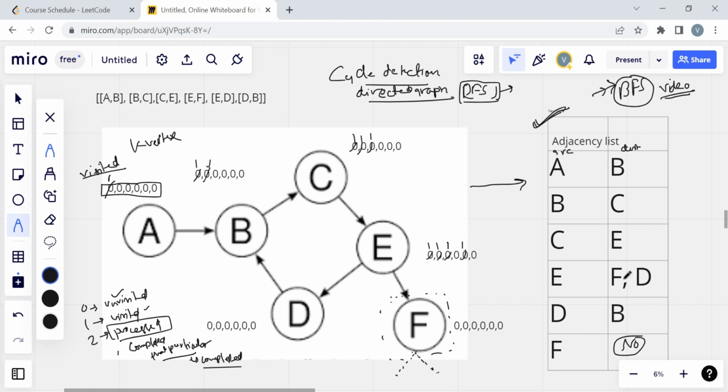Now from E, we have two courses to be completed first, that is F and D. So let's go to F first. When I visit F, I have to mark it as 1. Now from F, there is nothing, no child, no courses to be completed to complete F, so it can be completed. So we can go from F back to E. When we go from F to E, we have to change from 1 to 2, stating that F is completed.